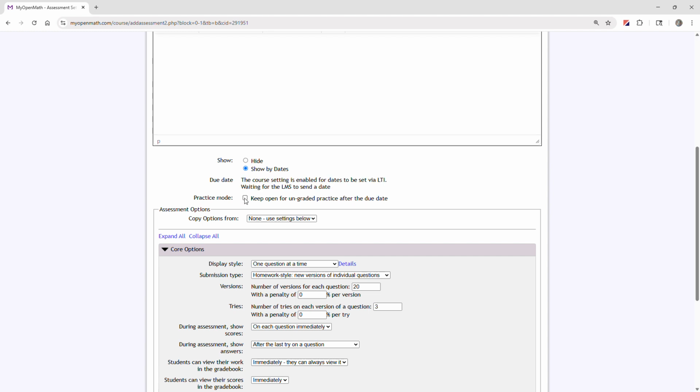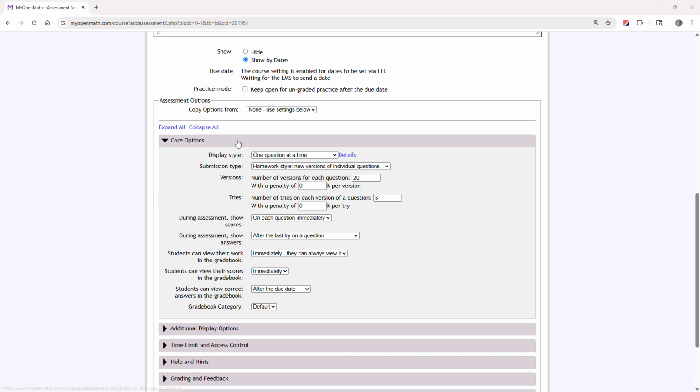You also have the option to enable practice mode, which allows students to continue accessing an assignment after a due date for ungraded practice. Just up to you, but I like to keep that on because anything that has the potential for students to do more practice is generally a good thing. The next thing we want to start doing is looking at all of the options for our assignments below. We'll start covering that in a new video because there are a lot of different options to talk through.